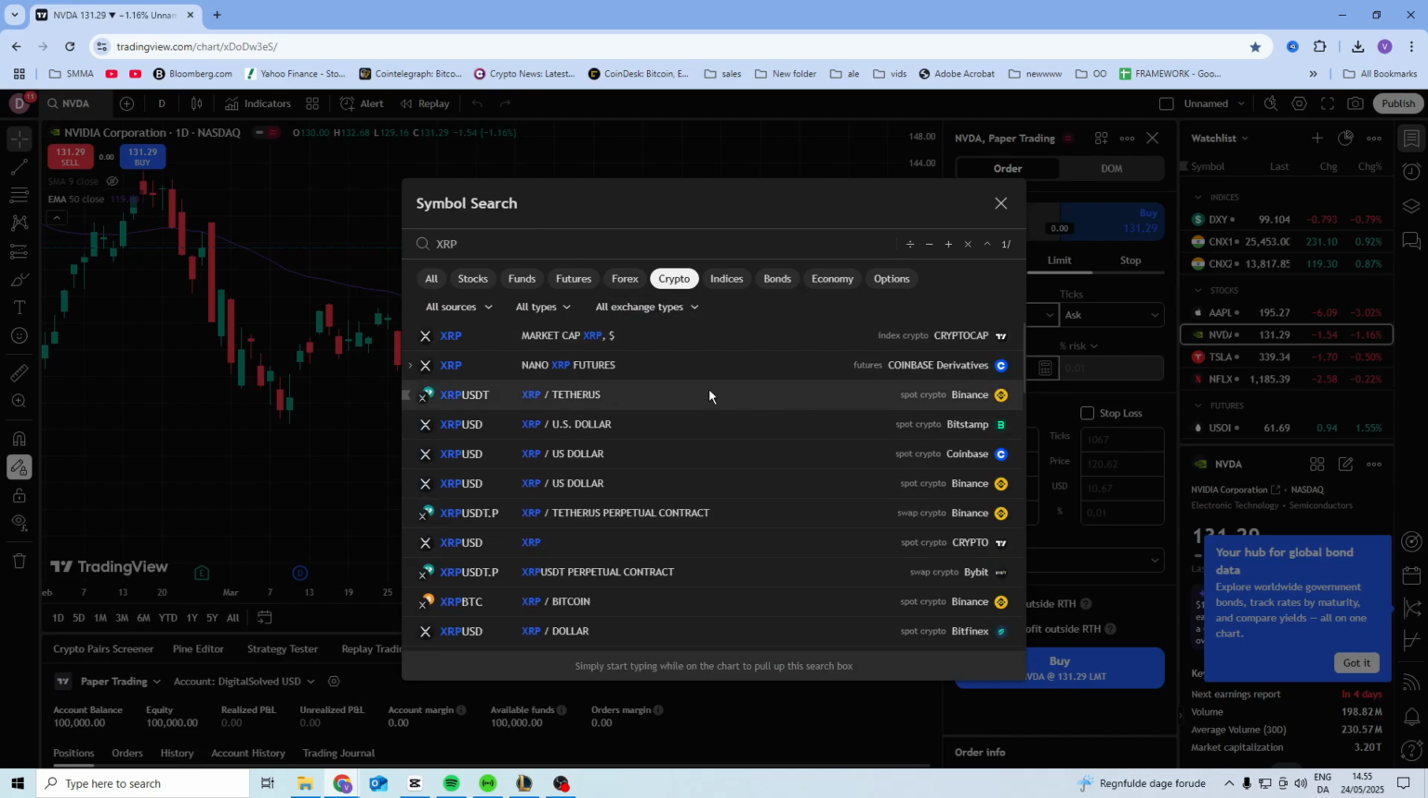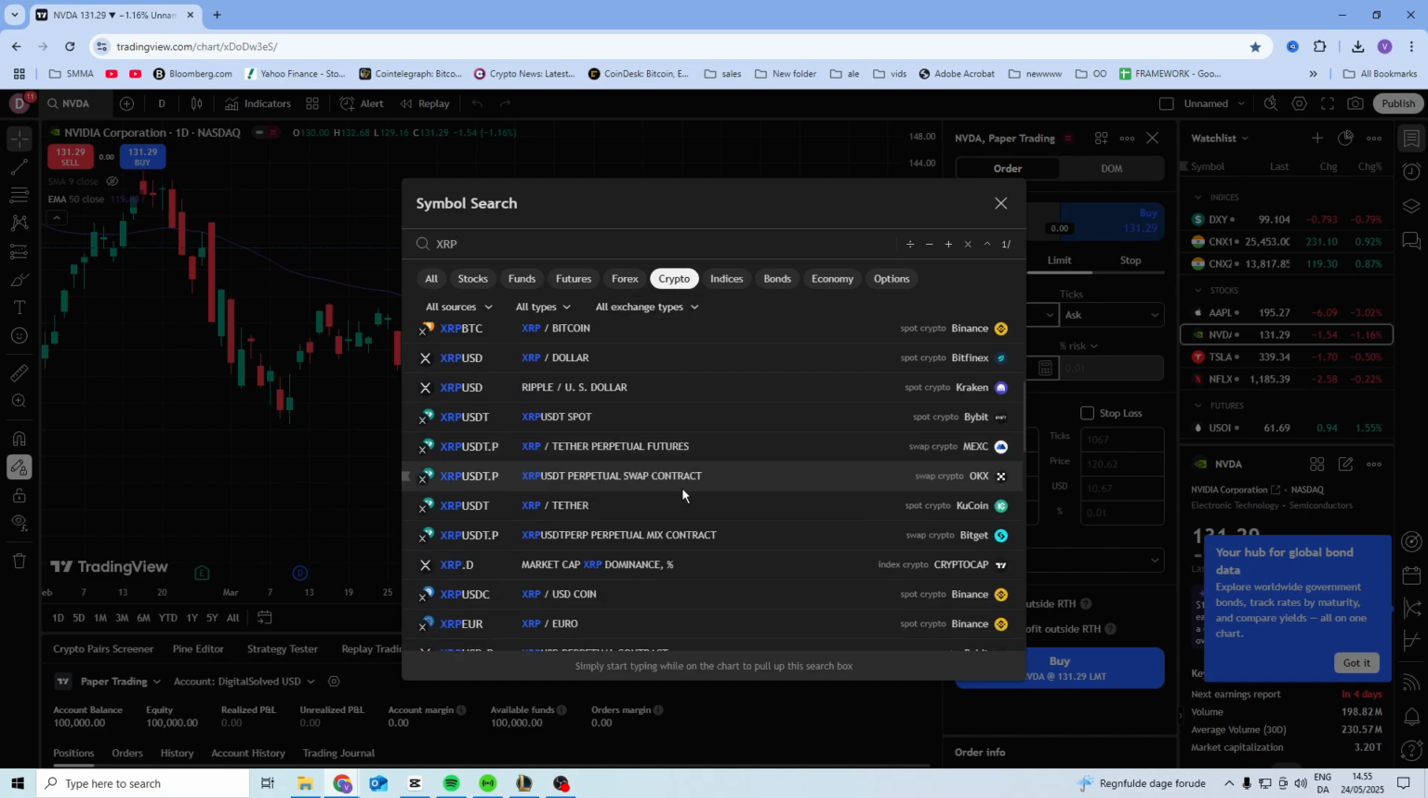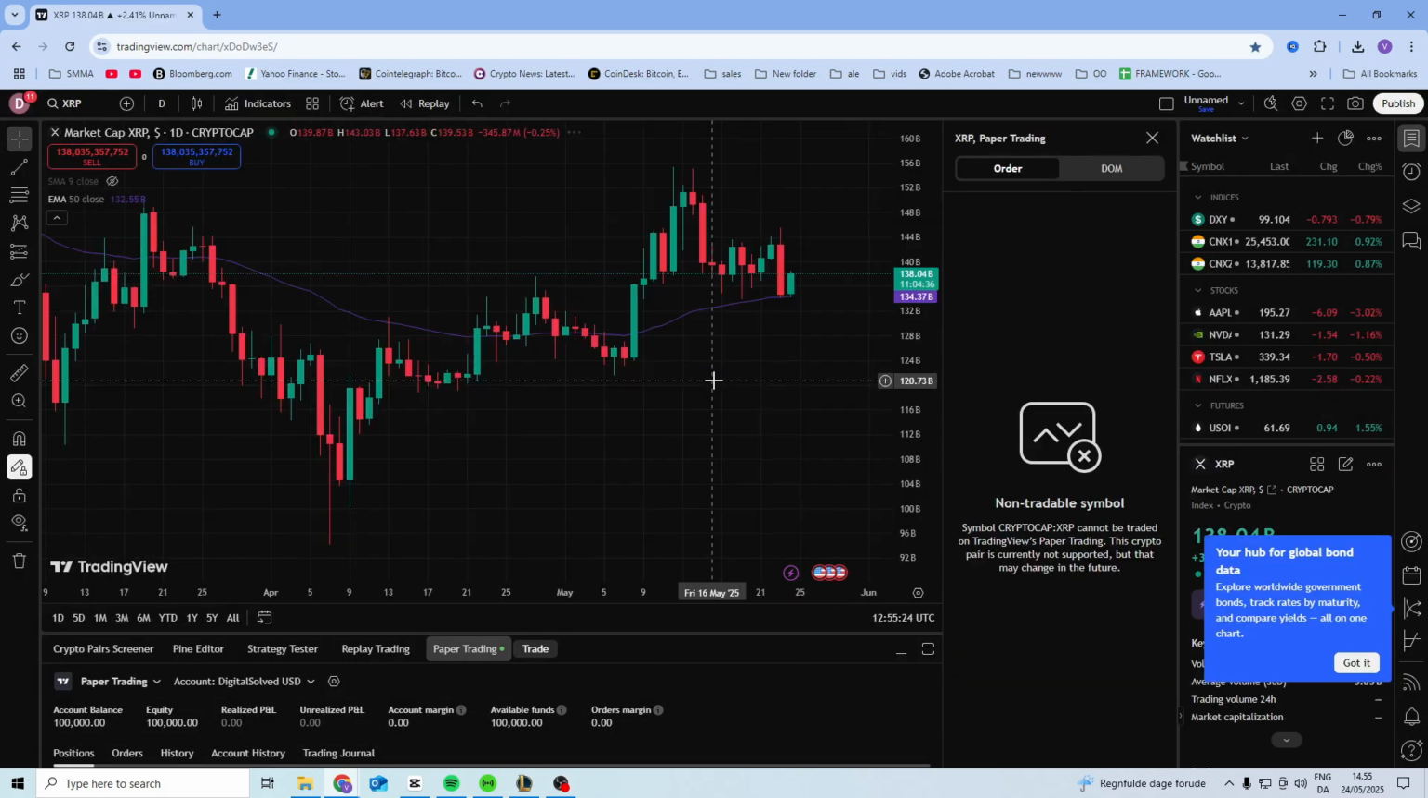Then you want to select which one you want to do. So you can do it from the XRP USD one, or you can simply do the normal XRP one, and you can see this is the crypto ones. So just select them, and you can also sort up here by crypto if you only want to see these. So just simply select one, and you will now be able to come in here.